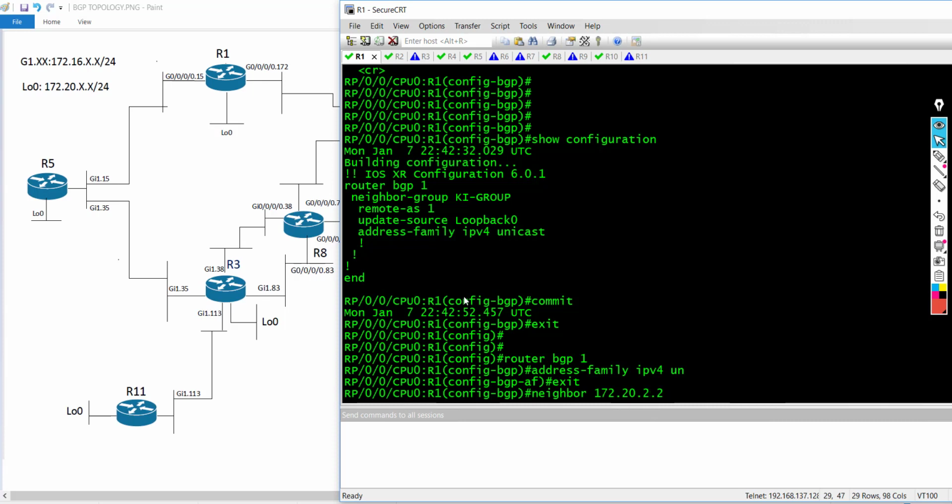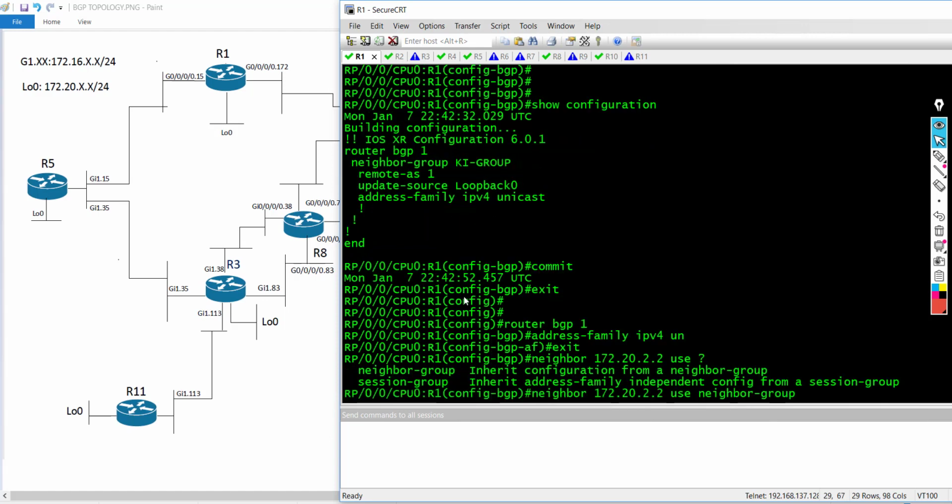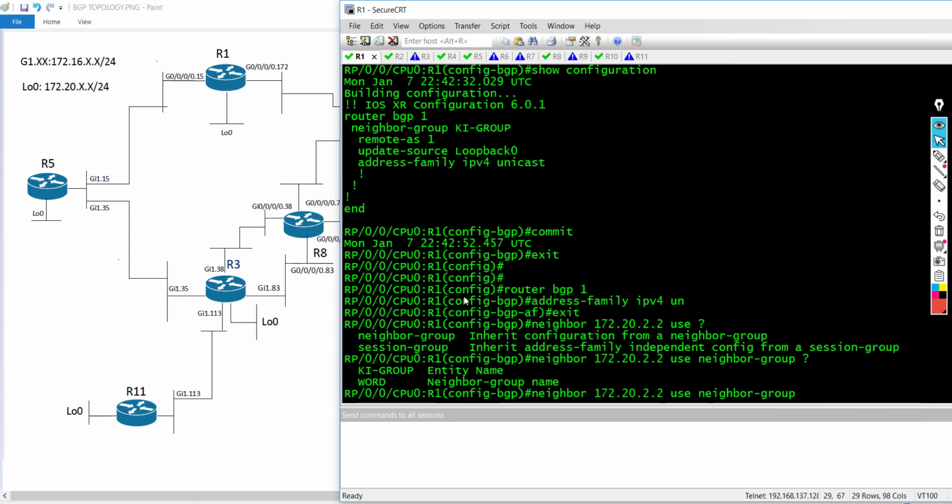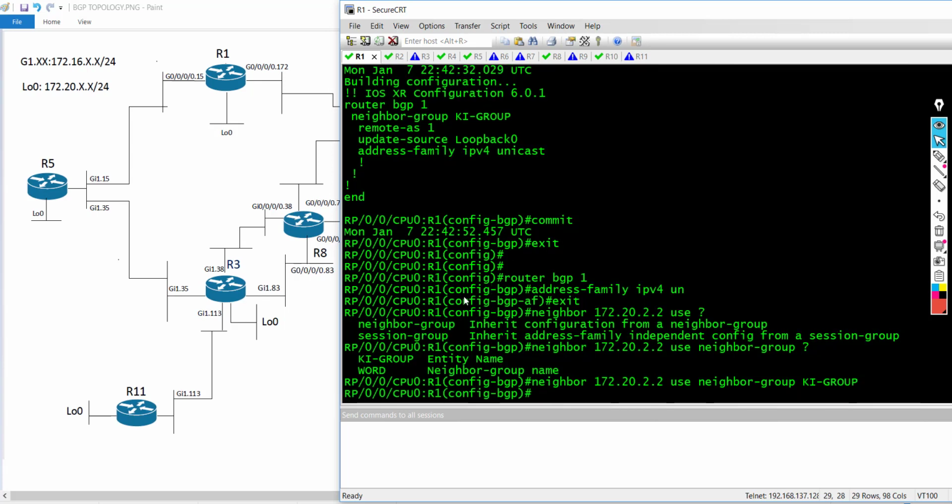172.20.2.2. So this time I want to use the peer what. If I use the question mark, it's going to show the neighbor group, which is the KI-group. Okay, so make sure it exists. What I like about the XR is that whatever you save is always cached in memory, so it's easy for you to recall it and then use it. This is what we're going to do for all our neighbors.